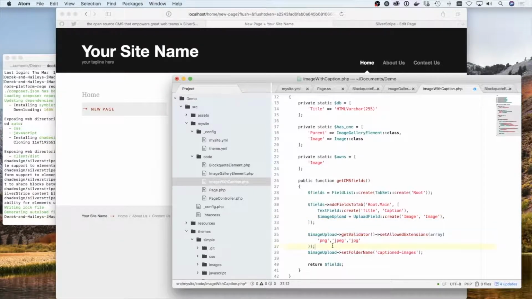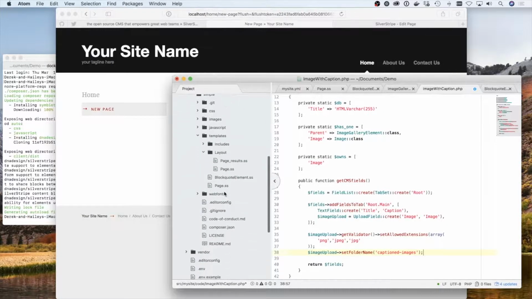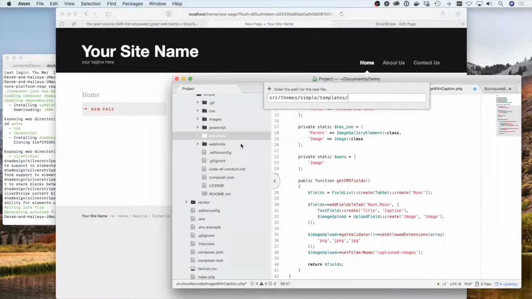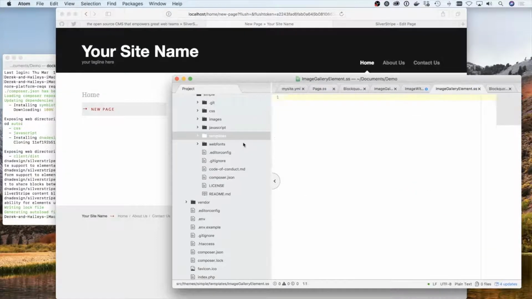And we'll do some basic validation. We'll say that we only want PNGs and JPEGs for our images, and we'll have the images saved to the captioned images directory. And finally, we need to make a template for all this. So going back to our theme, we'll give a template for that image gallery class with the same name.